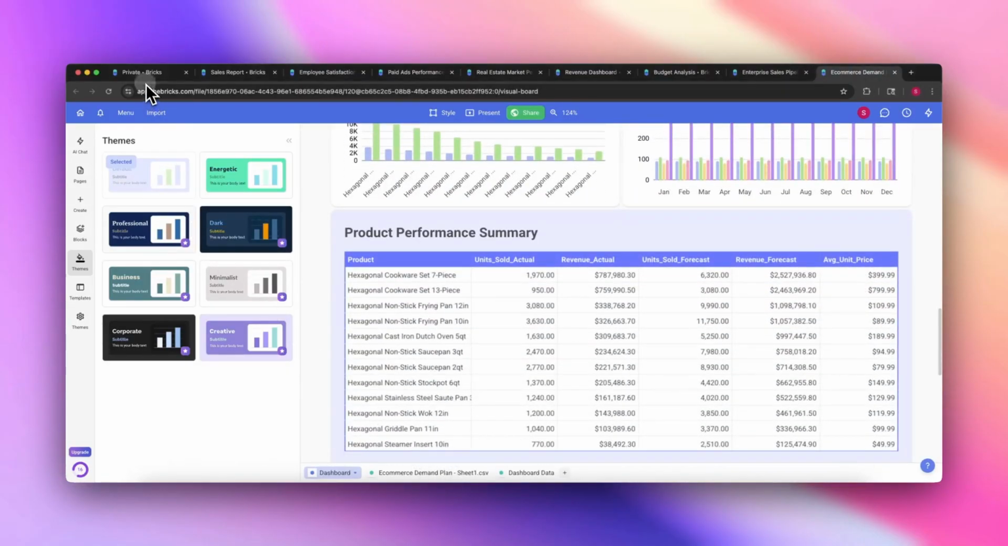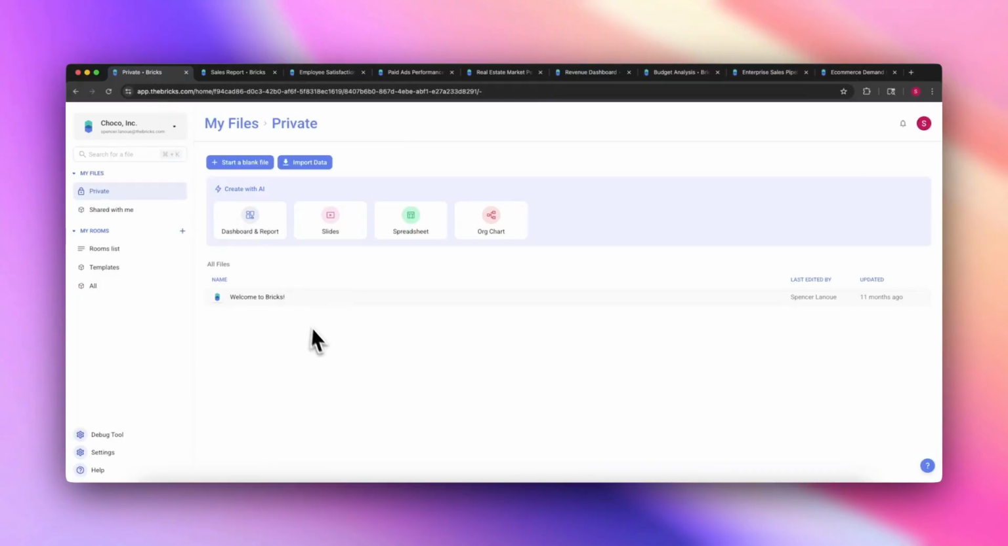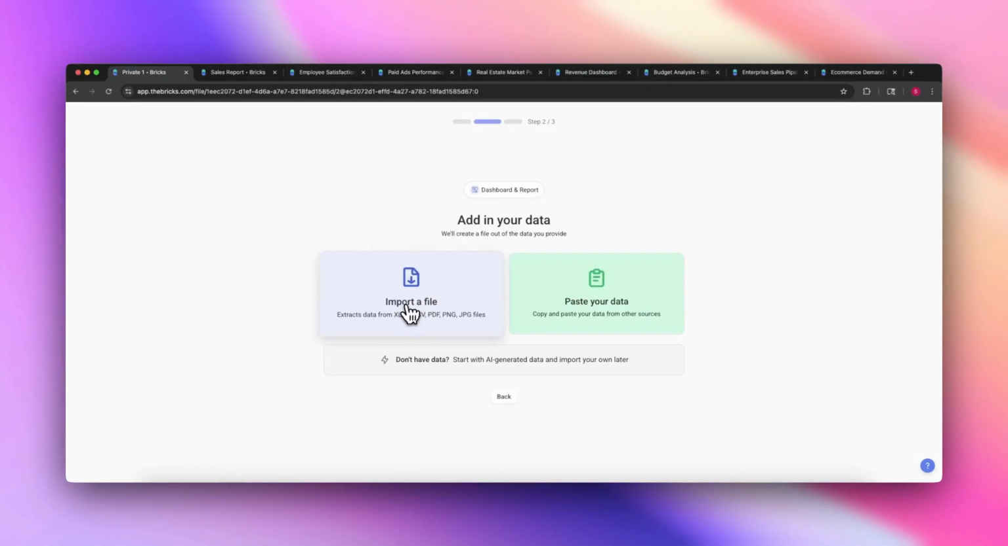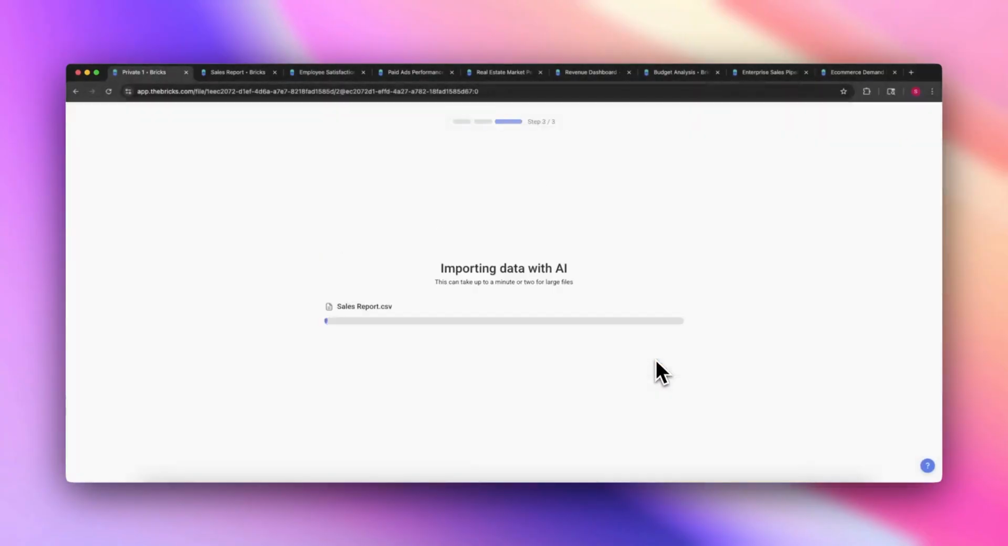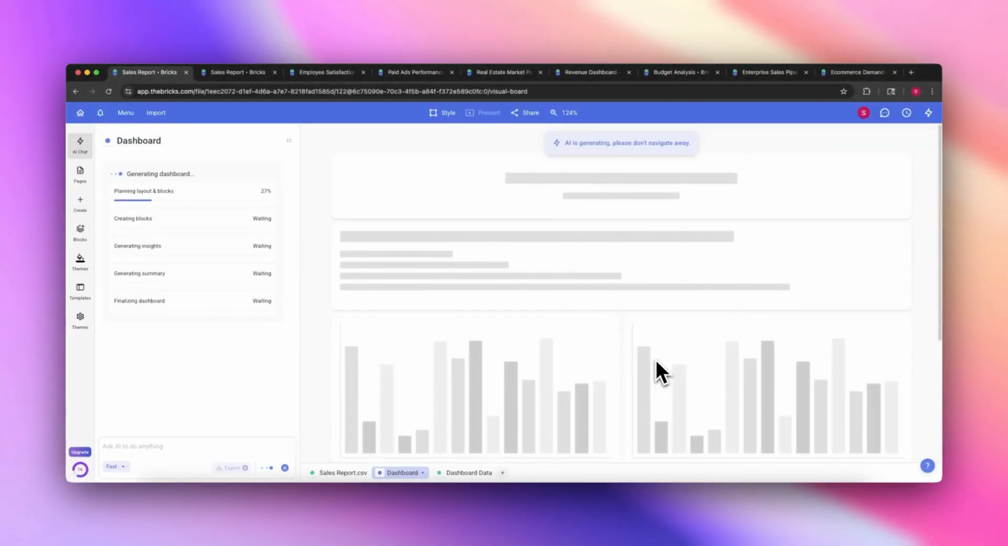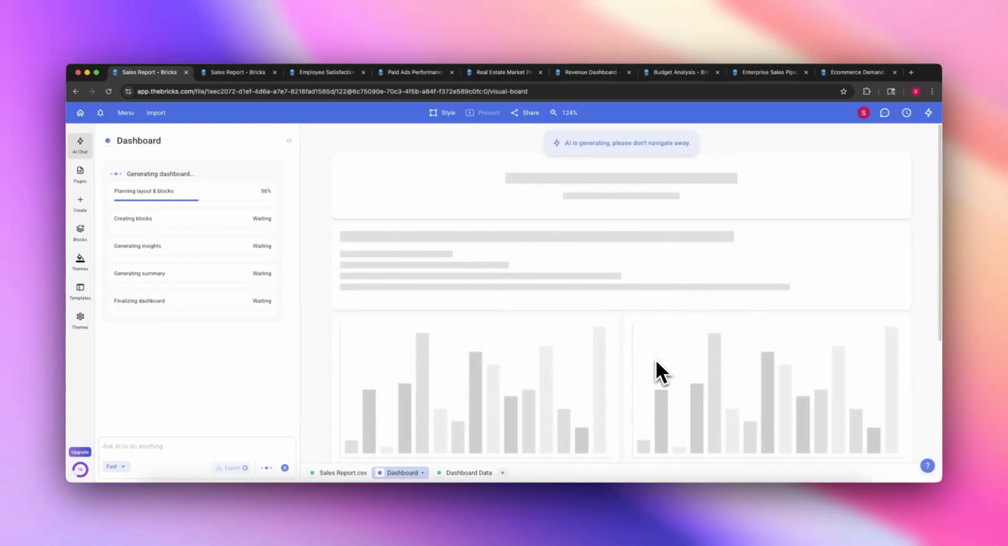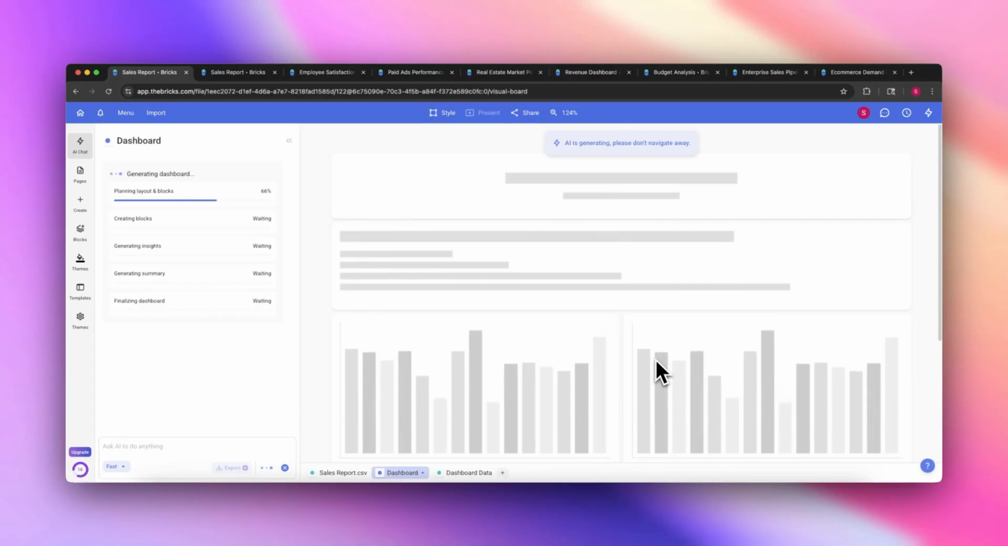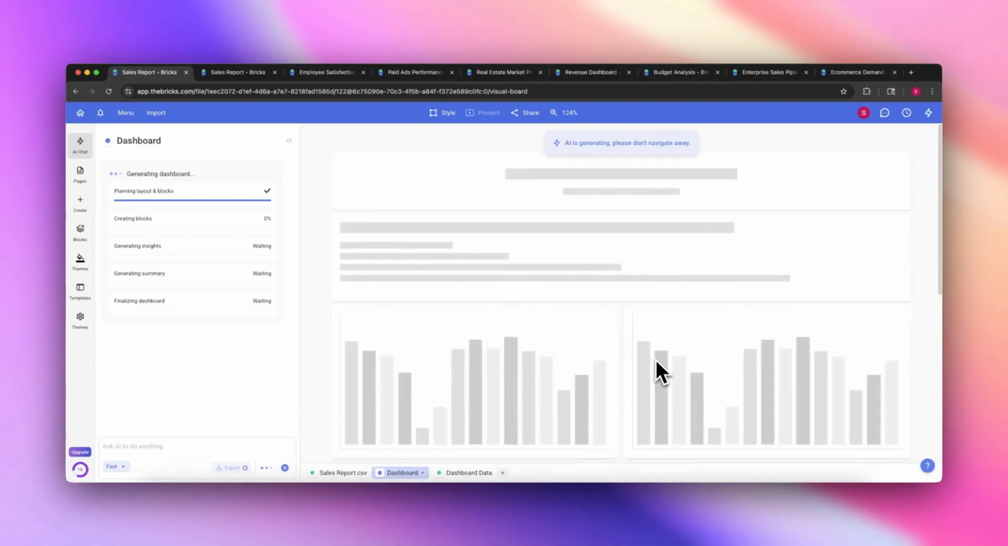I'm going to upload this sales performance data. It's just a regular CSV file with our monthly revenue numbers. I'll click Dashboard and Report, and then drag the file in. Now, Bricks is analyzing the data to understand what it's about. It's figuring out which charts and tables would make the most sense, what the key metrics are, and how to organize everything into a dashboard that actually tells a story.